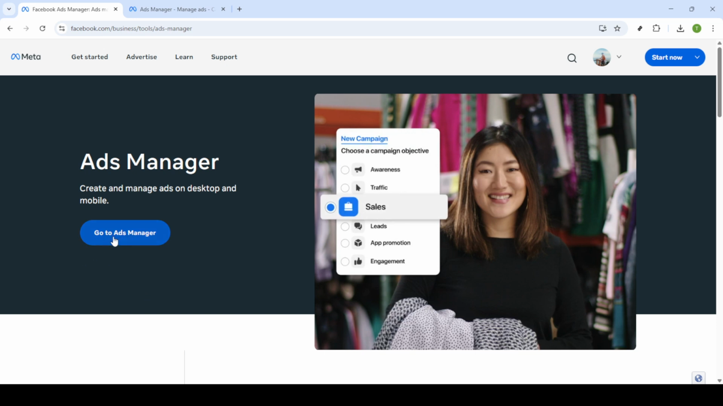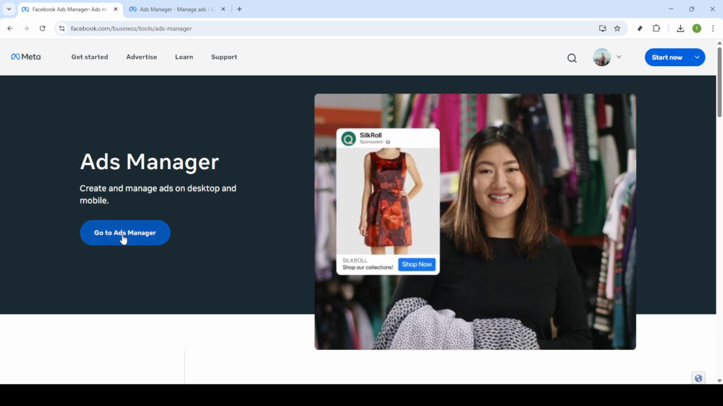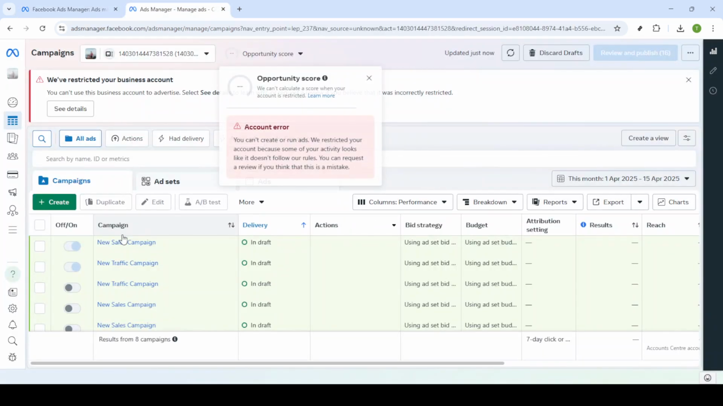When you click this, you'll be prompted to log in, enter your email and password to access your account, and then click on Login. It's essential to make sure that you use the email associated with your ads account to avoid any confusion. Once logged in, you'll be directed to your campaigns dashboard.